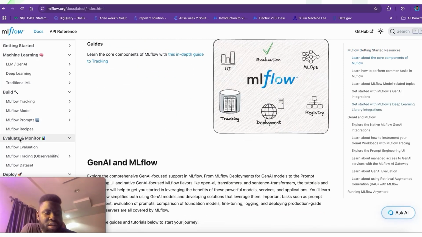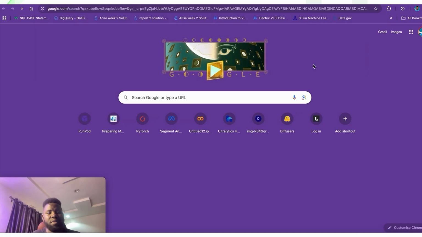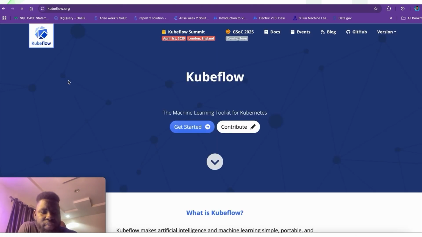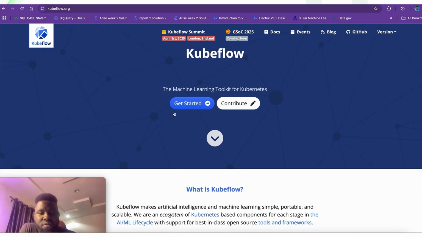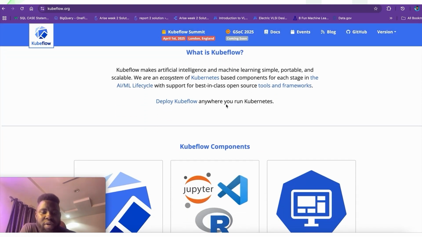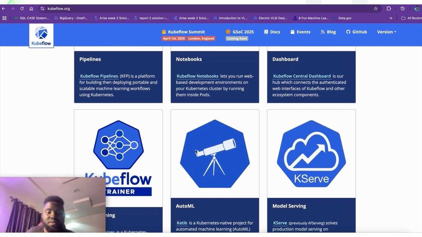model deployments and the likes. Now MLflow is also similar to Kubeflow. So I want to explain how some of these technologies link. Kubeflow makes artificial intelligence and machine learning simple, portable and scalable. The machine learning toolkit for Kubernetes. Deploy Kubeflow anywhere you run Kubernetes. So it supports Jupyter notebooks and the likes, such that you can deploy.